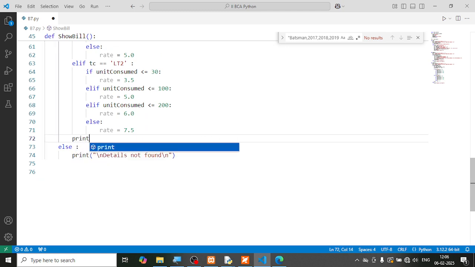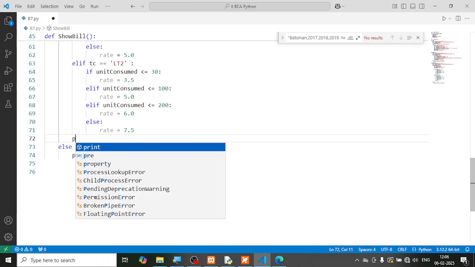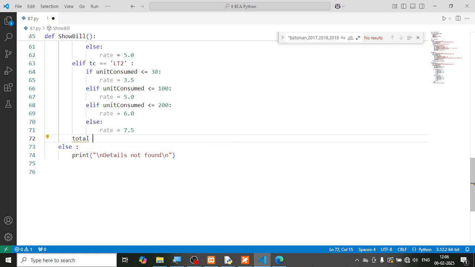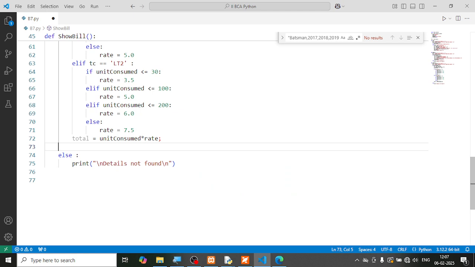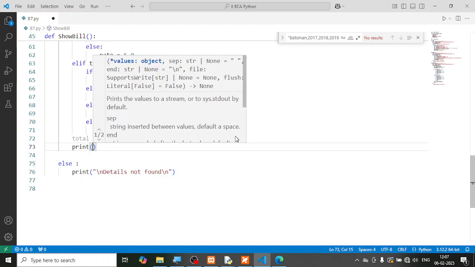What are the things that you can think of printing? First of all, let's calculate the total amount. What is the total? How many units are consumed, into whatever rate you are calculating. Units consumed into rate, isn't it? If you consumed 100 units, and the rate is 10, then 100 into 10. This is what you are going to do. Then you print the details.